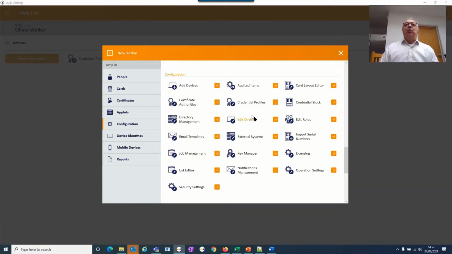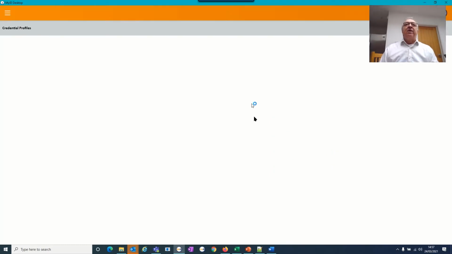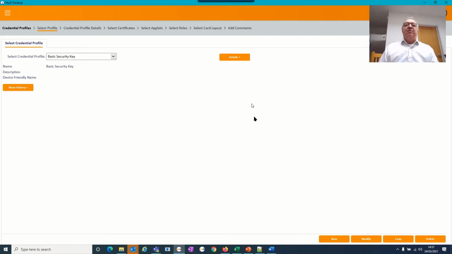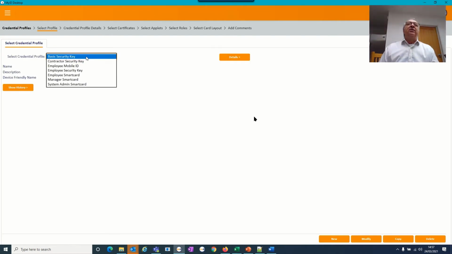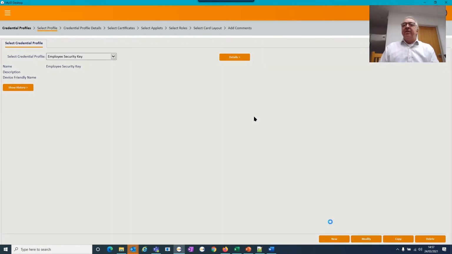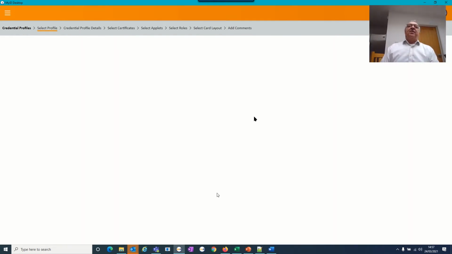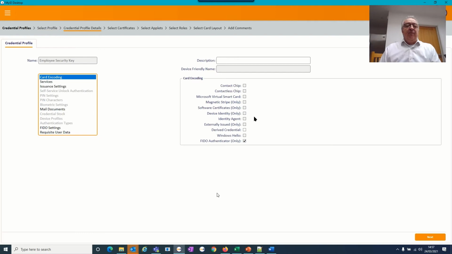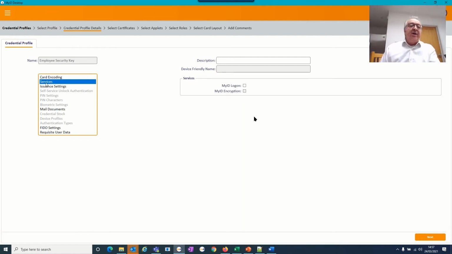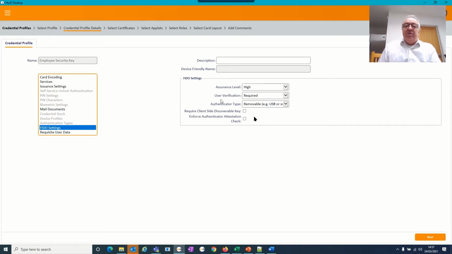So here's a quick video going into the credential profile workflow, as we call it. Here, basically, we select the employee security key that I already created, and we'll have a look at how that's configured for a FIDO token. So you can see there it's selected as a FIDO token. We can assign services to it. For example, we can allow it to log into MyID with that token.